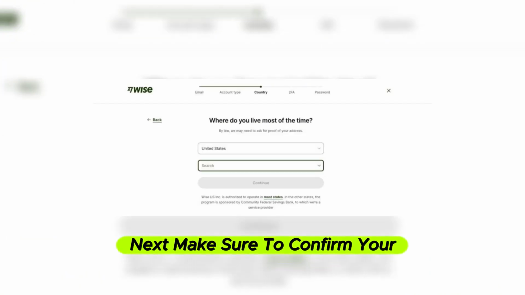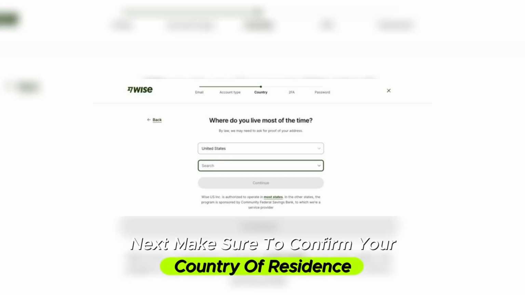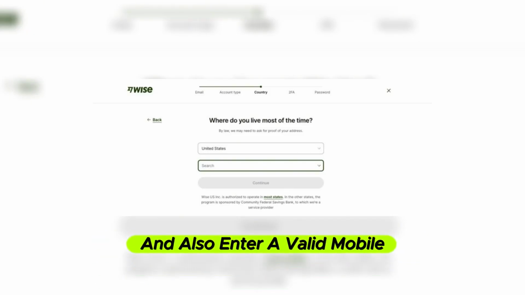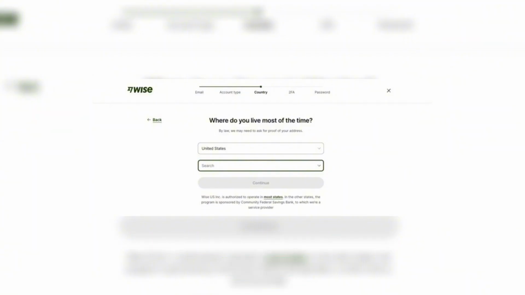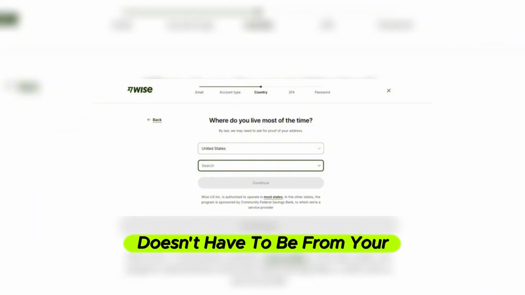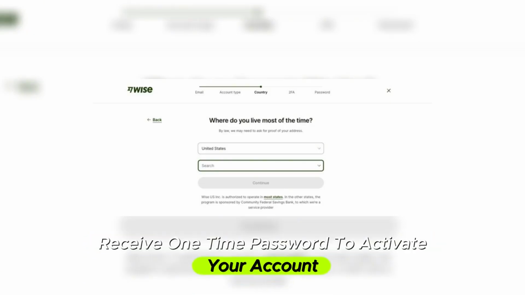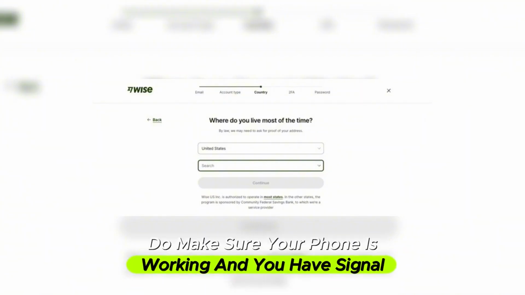Next, make sure to confirm your country of residence and your mobile number. You'll be prompted to confirm where you live and also enter a valid mobile number. The mobile number doesn't have to be from your country of residence, but you'll need to receive a one-time password to activate your account, so do make sure your phone is working and you have signal.